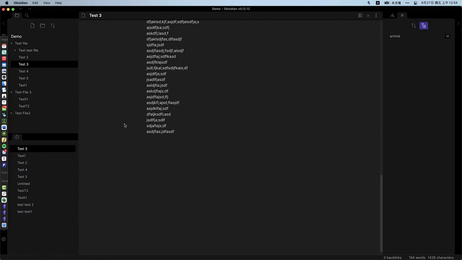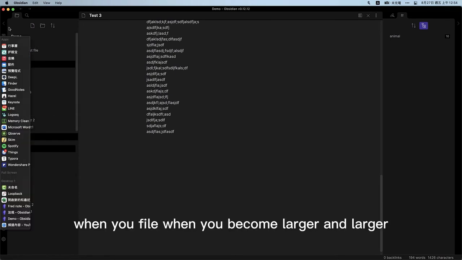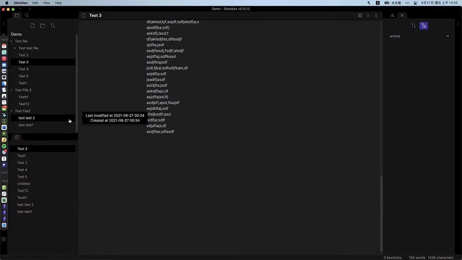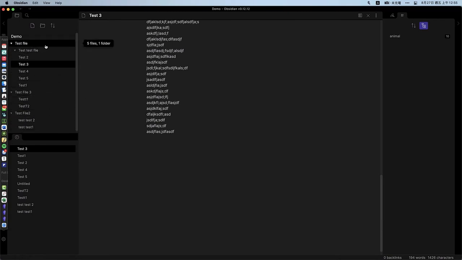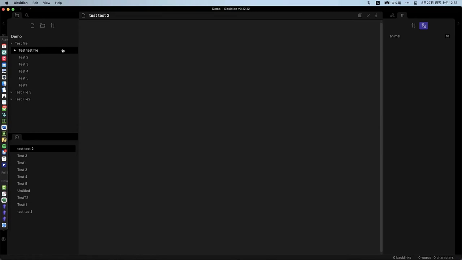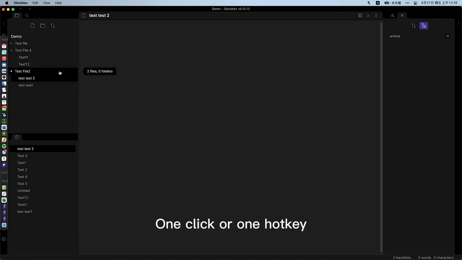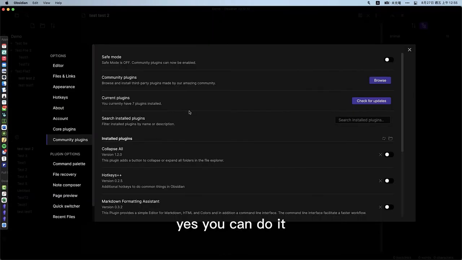Okay. The fourth one is when your file becomes larger and larger. For me, it's a little bit messy that it's all extended out. How can I collapse them just by one click or one hotkey? Is it possible? Yes, you can do it.